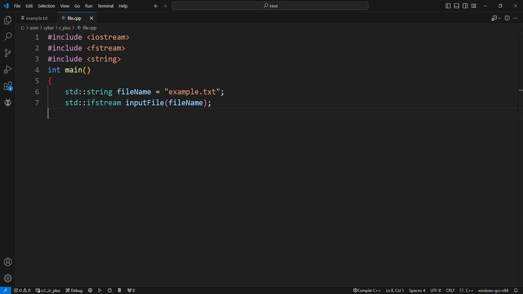The if statement checks if the file failed to open. inputFile has a built-in function, called a Boolean conversion operator, that tells us if the file is open or not. If the file cannot be opened, the condition becomes true, and we handle the error by printing a message.